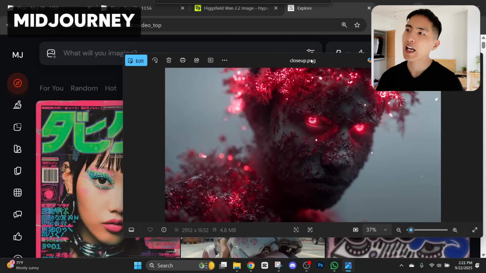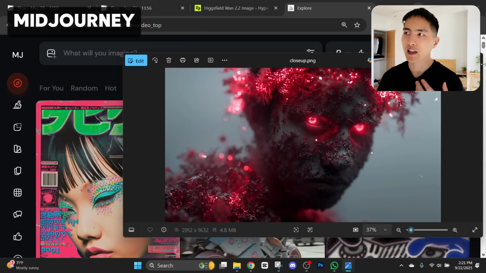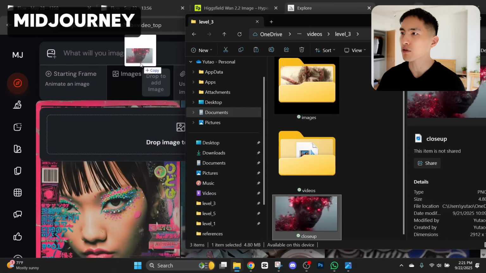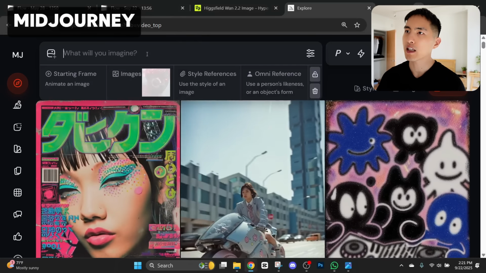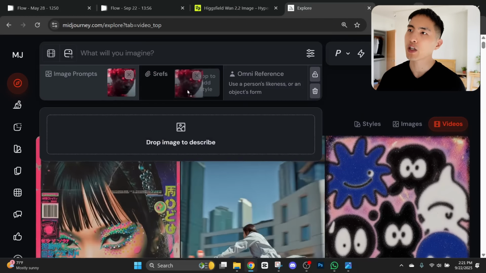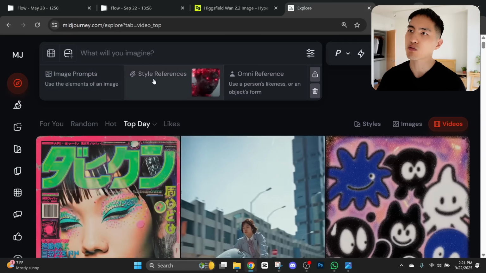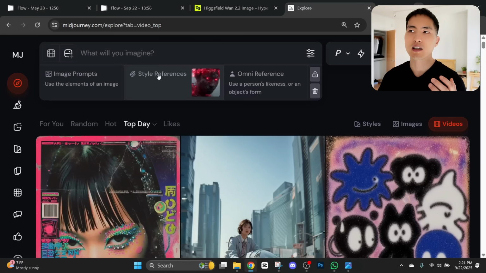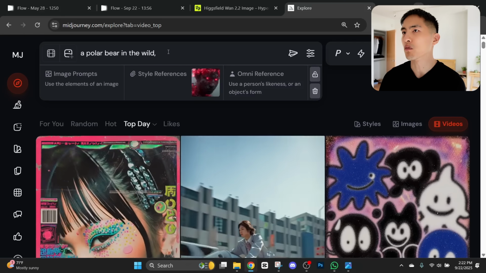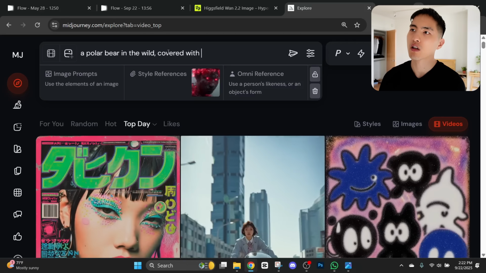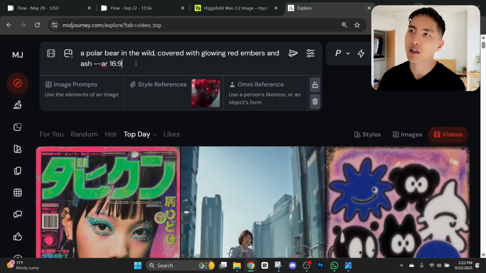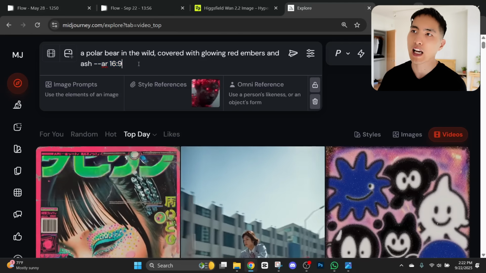And so let's say I have this photo, which I really like the visual style of. What I can do is actually use that photo as a reference. So let's take him and drag him into the prompt toolbar. Now, Midjourney will need to make sure we put him under style references to create more images in the same style. And then let's say in the prompt, a polar bear in the wild covered with glowing red embers and ash. And we'll also need to prompt for a 16:9 widescreen aspect ratio.